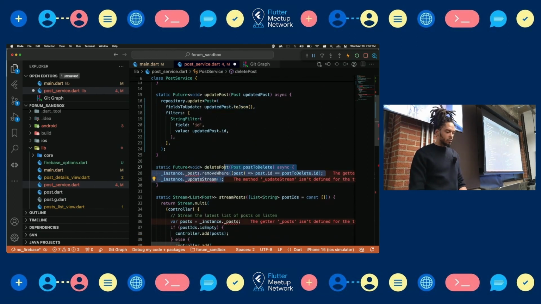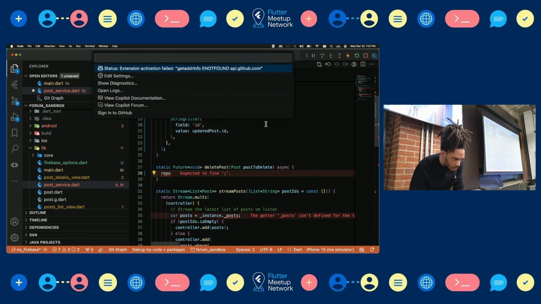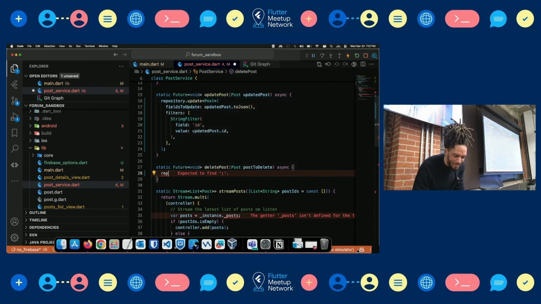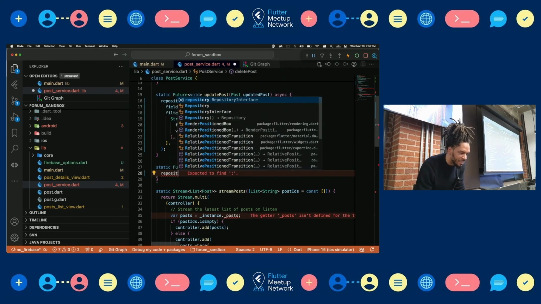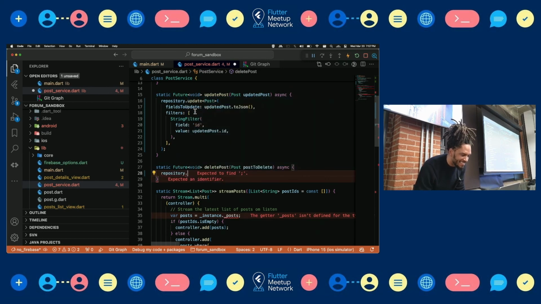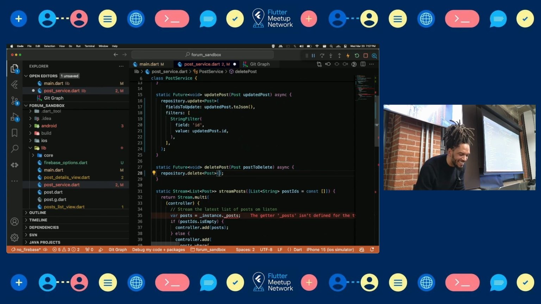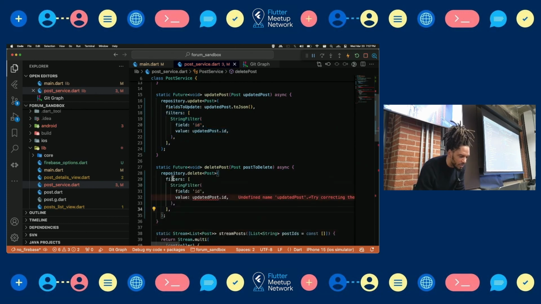Same for delete. We're going to say repository.delete. I typically have GitHub Copilot, which makes this a little bit faster. It's not working right now, so we're going to write it by hand. I don't know why it's not working. Anyways, repository.delete, we're going to give it the filter so that it knows what we want to delete, so the post that has this ID.